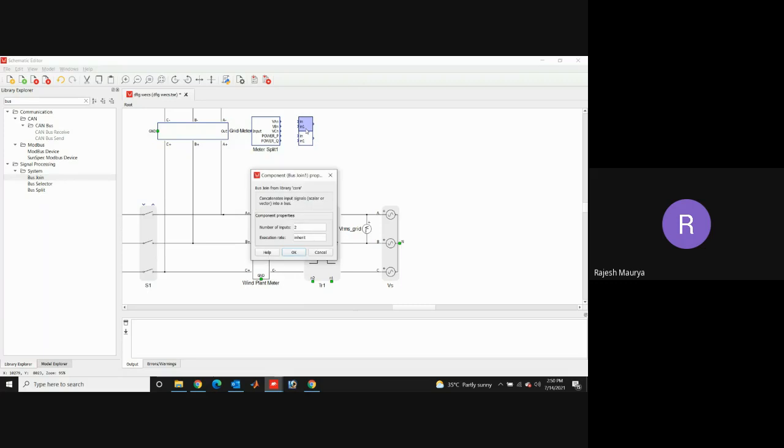And increase the number of outputs for the first as 3. The second 2 is required. So I'll connect it: EAN, EVN, this. And I'll connect the power.